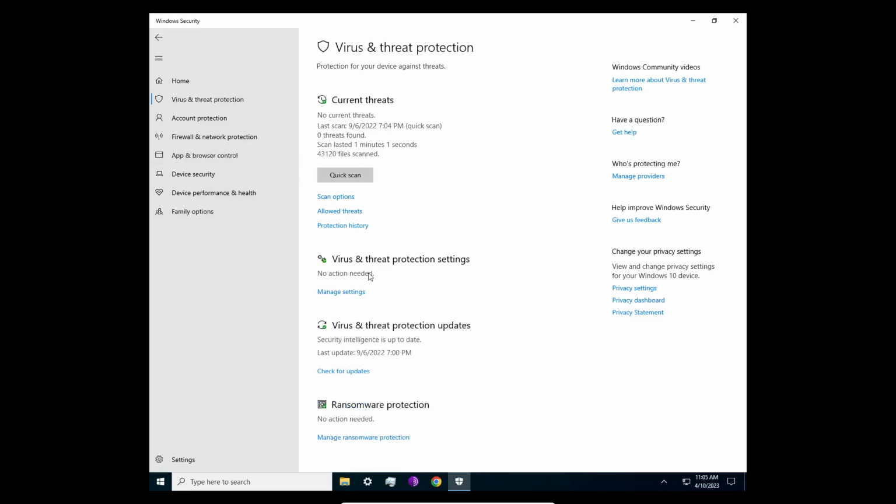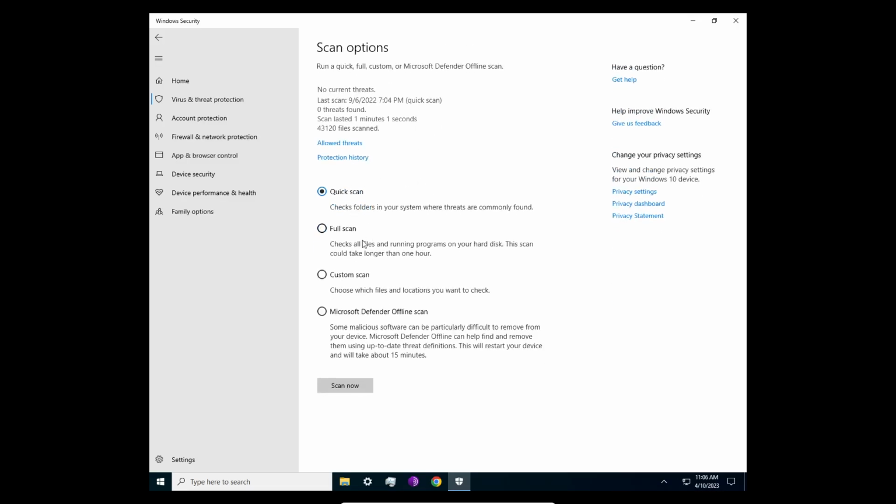Okay. And then we want to go to virus and threat protection. Then you can do a quick scan, or you can choose some different options. You can do a full scan, which is going to take longer. Custom scan, you can choose files and locations, and it looks like there's an offline scan. But just for this video, I'm going to do a quick scan, and then you can see the protection history.